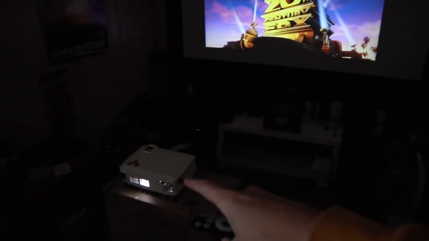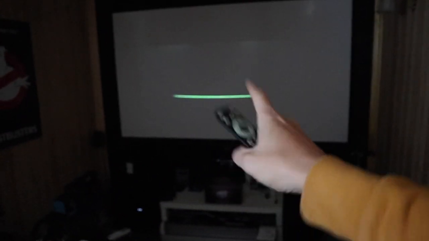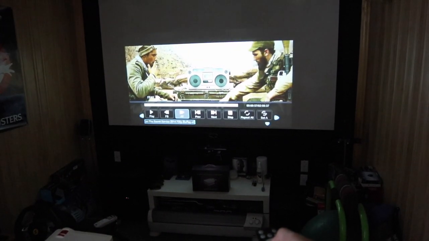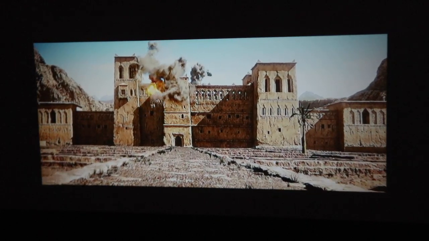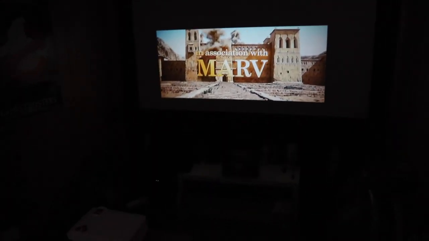If you were able to hook this up to external speakers to drown out the fan noise, it actually produces an acceptable picture for the price. Just gonna see if I can fast forward through here a little bit. So yeah, it plays back stuff pretty good.